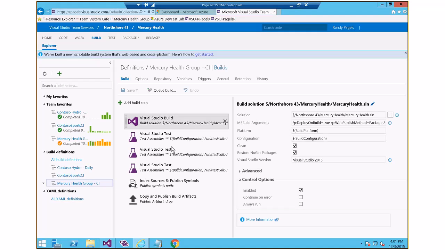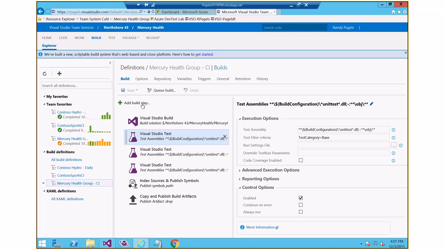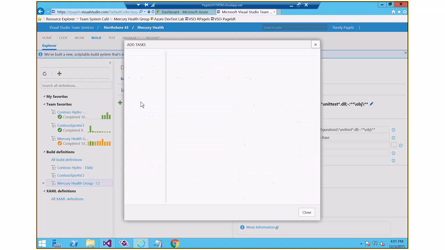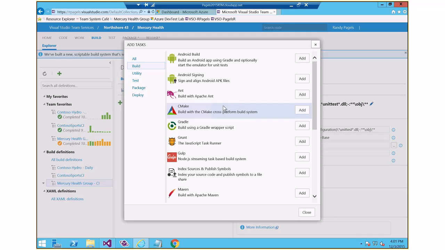Inside of edit mode, you'll notice that I have the different build steps. And of course, these are running some of the unit tests. If I wanted to, I could add additional build steps. This is where we support cross-platform build and deployment across different environments. So no matter what you're building or how you're building it, these different tasks will support it. Anywhere from Android or Ant to Gradle, Grunt, Maven, MSBuild, etc. You name it, they're here.